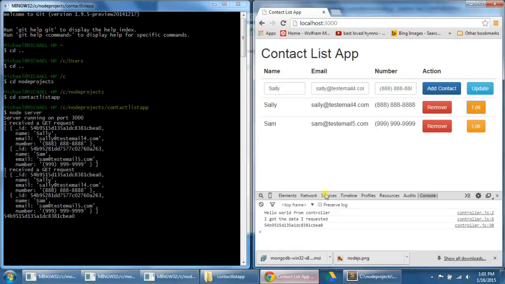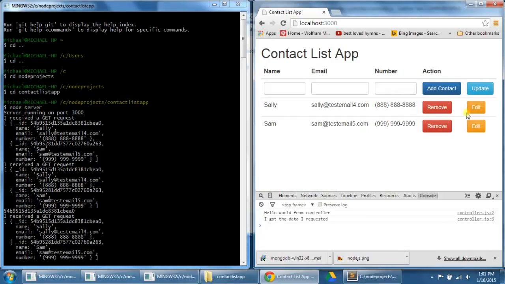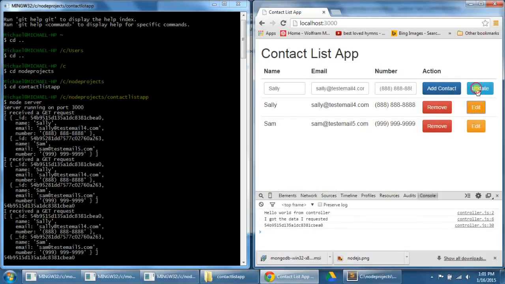So let's test this code by refreshing our browser, clicking on edit, and then clicking on update. And sure enough, the ID of the contact that I selected showed up in the console. So that is working there.